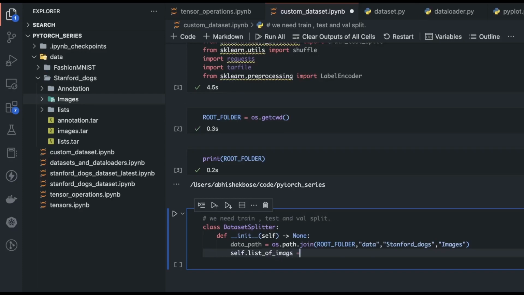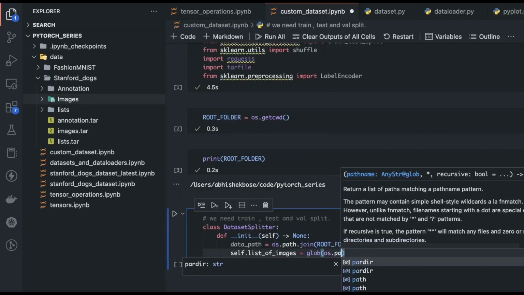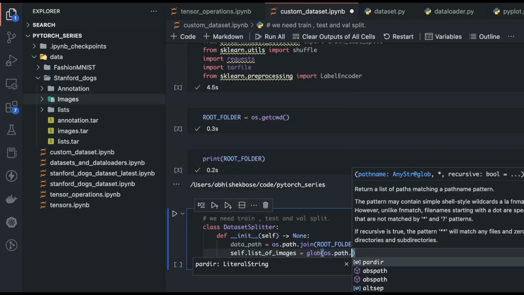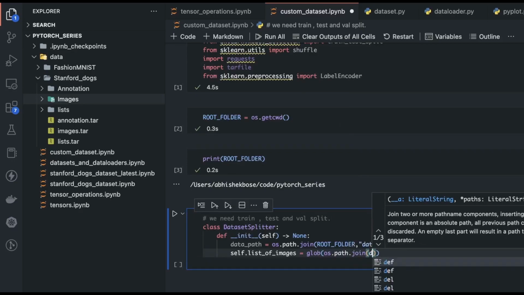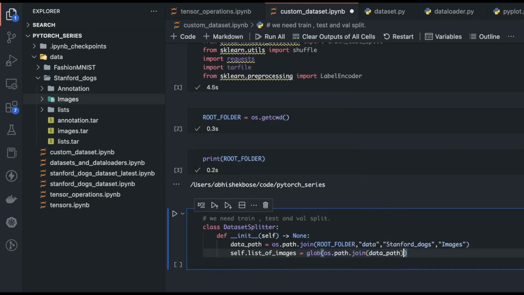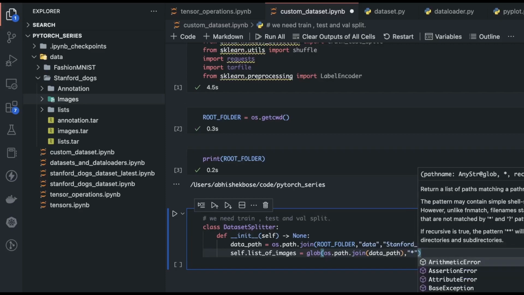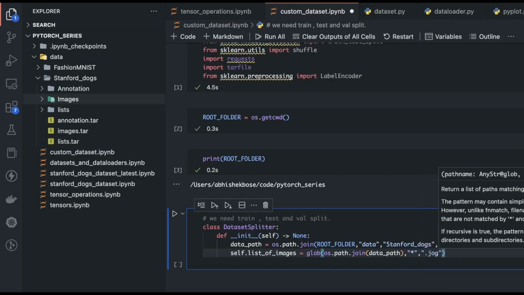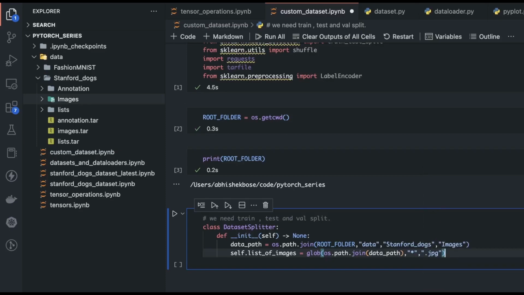So I'm initializing an empty list, which is the list of images, and this image list is supposed to contain all the images with their absolute paths. I'm using the glob library in order to do so. The glob library can find patterns in a particular path which is given to it. So in this case, I'm taking os.path.join of data path. Data path is essentially the path to the Stanford dogs folder, and then I'm using a star for all the subfolders inside it, and then .jpg for all the JPG files. So this will load all the image files, right?